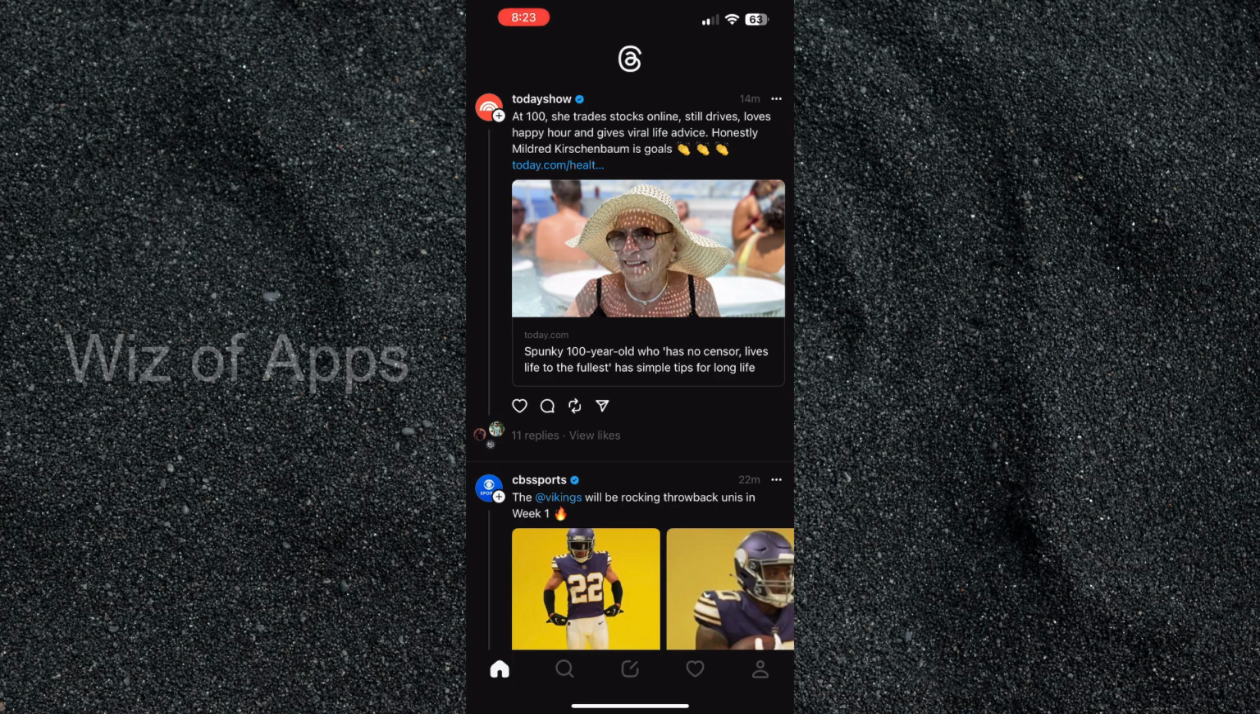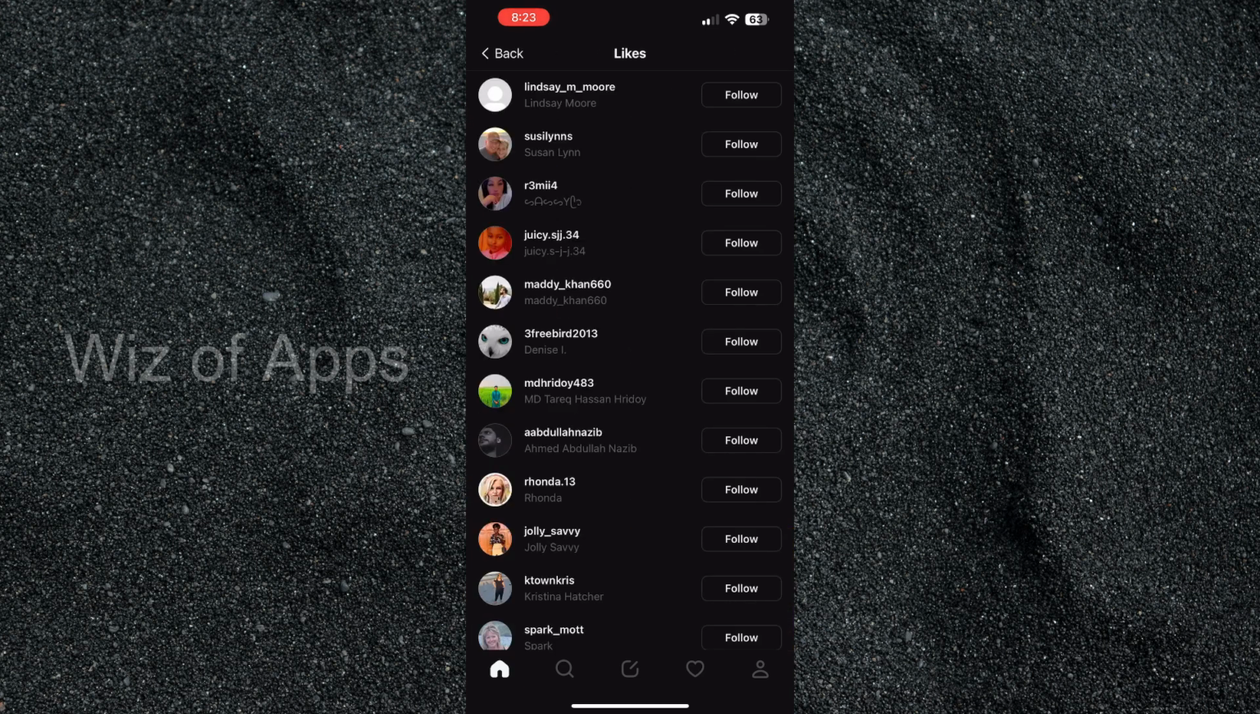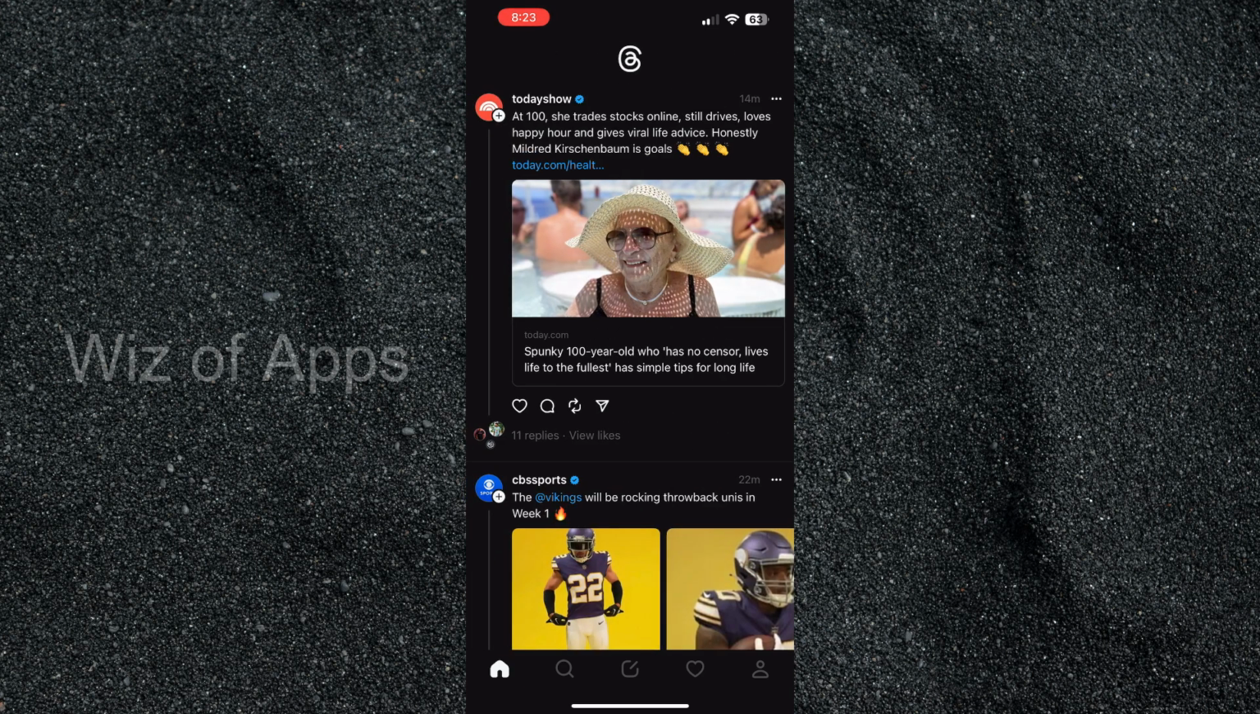So Threads is pretty much like Facebook and Instagram, where you post photos with a caption and then you can like, comment, reshare, or share with someone. One of the easiest ways to interact on the Threads app is to interact with each thread. So here you can see how many people liked this thread.